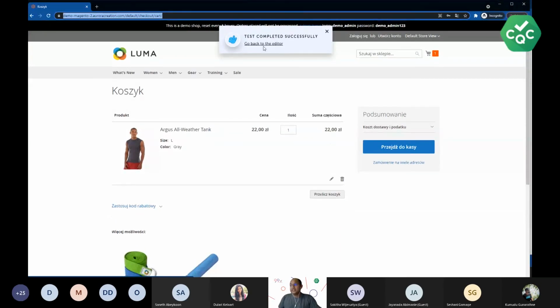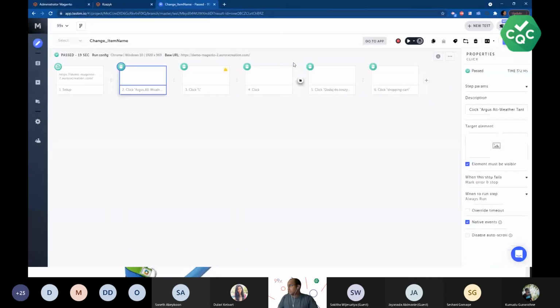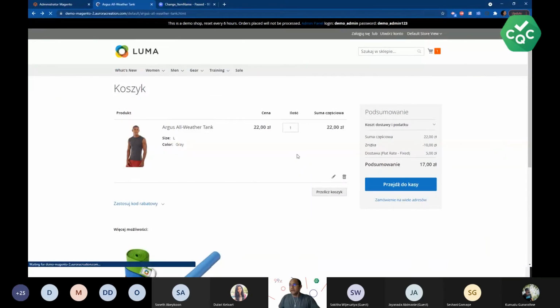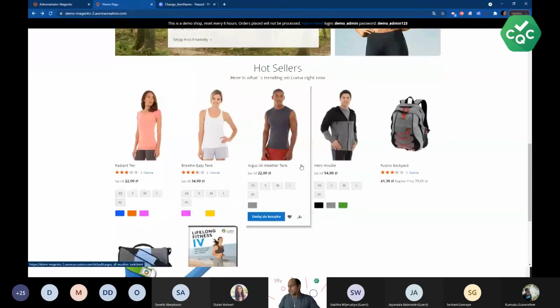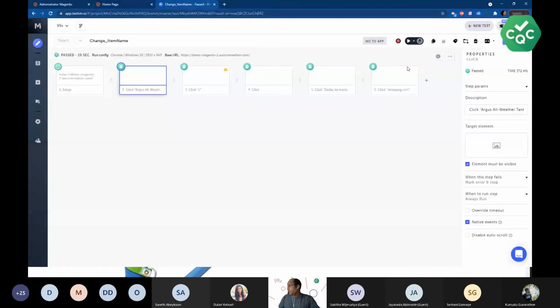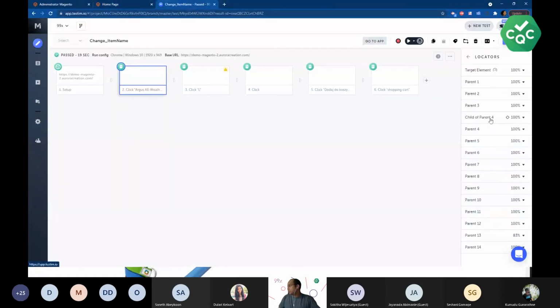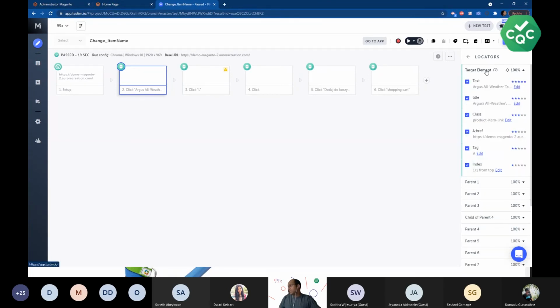I will be going back to the editor. So I told you that testim.io gets dynamic locators. If you look at this element, this is the element that I'm talking about. It has taken this element from 14 different elements or locators. If you monitor closely, it says 100% for this particular locator.